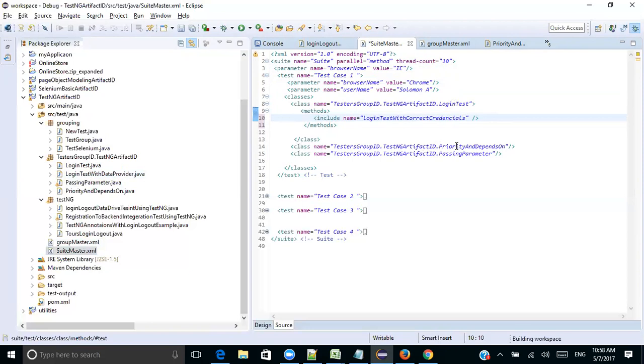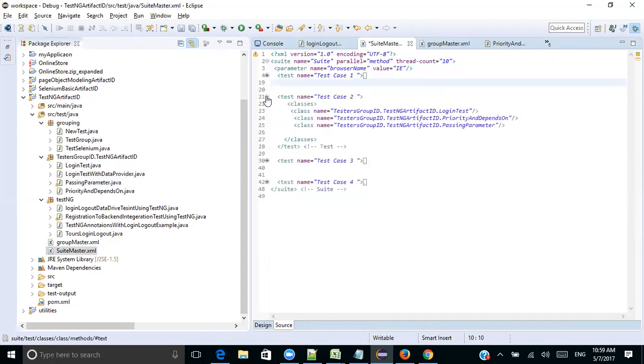But if you come over here, priority and depends on, where is priority? Priority and depends on, the whole set of methods in here will be run. That means all the methods in passing parameter will be run also here, but for login test, only this method will be executed. And once one test is finished, then the other test is over here. So for the other test, which one will be applied? If we have a method which takes the browser name, Internet Explorer will be applied, and login test, priority and data open something, these three will be run, and then all methods will be run. There is no filtering here.